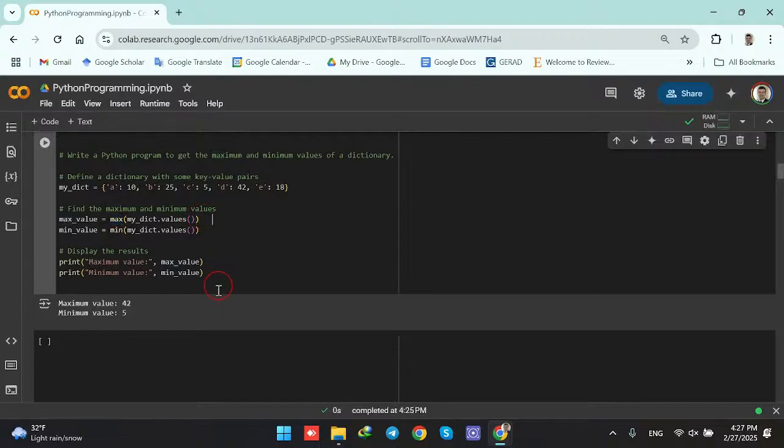So this is the max function, and here is the min function. These are the two functions that we have here, the max and the min. They are going to help us find the maximum value in the dictionary and the minimum value in the dictionary. But in parentheses, I would like to have the values.